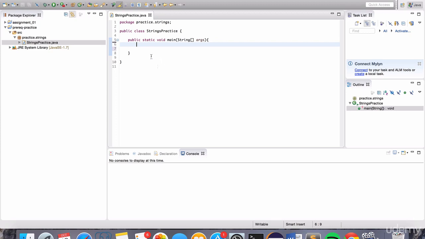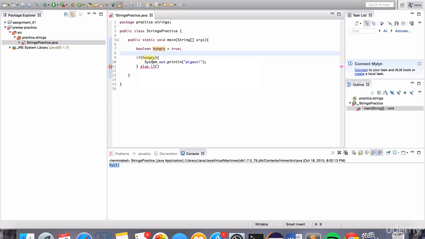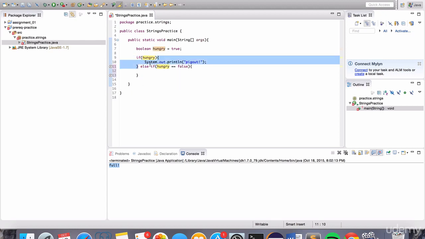Other expression, just like we have hungry here, we can say else if hungry is equal to false, okay? So we're checking for a condition here. If that evaluates to true, execute this. And if that does not evaluate to true, then continue. And else if this evaluates to true, then do what's in here.